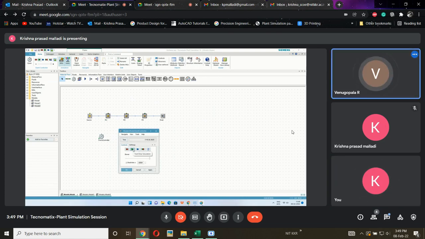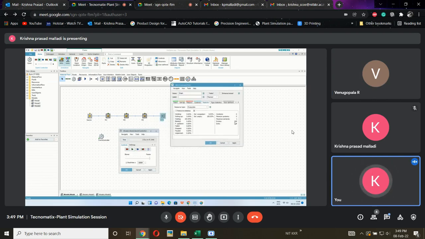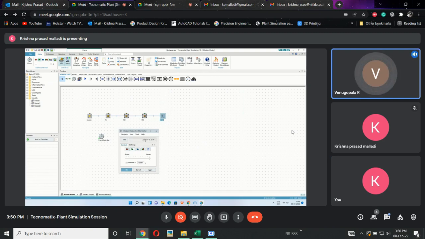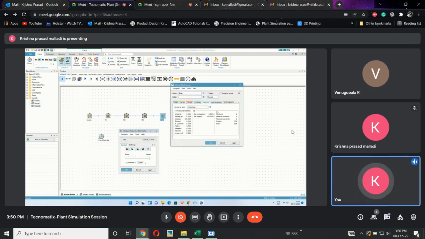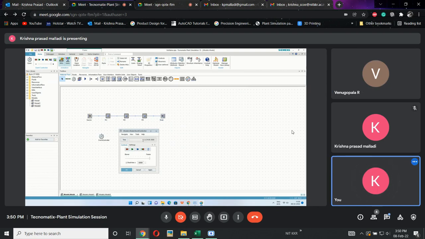I think it will take more. In the middle, if I want to check, I can check the statistics. There are still only 509 parts processed. So simultaneously we can check the output also. Yes, we need to double click on this one and check the statistics. There are 909 parts.